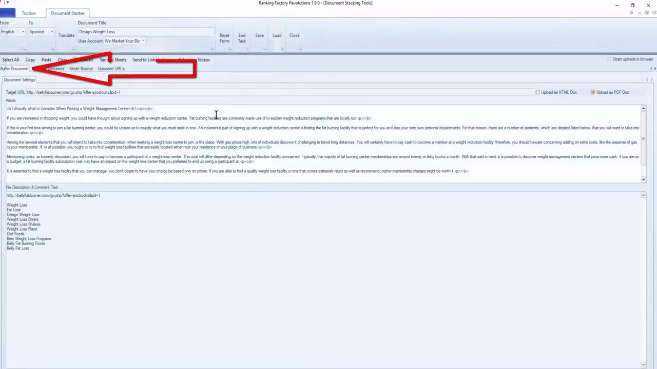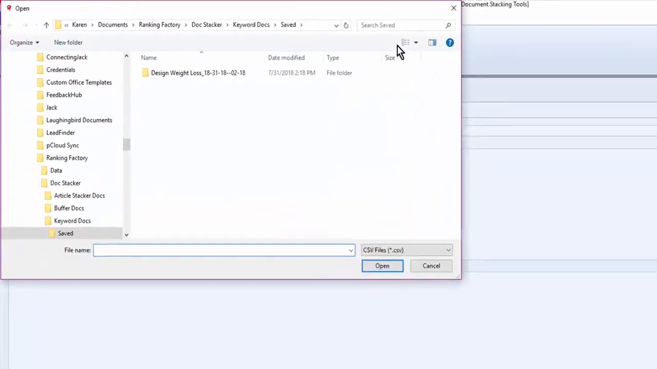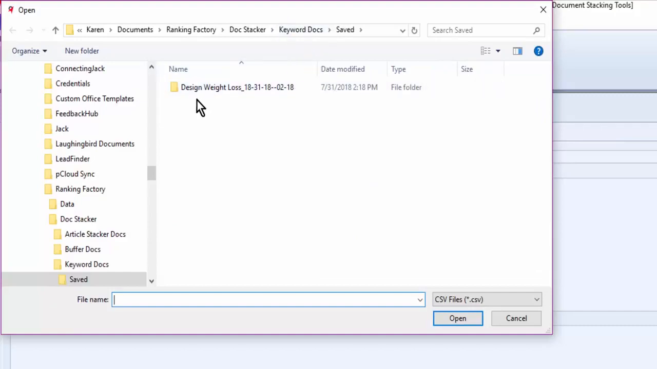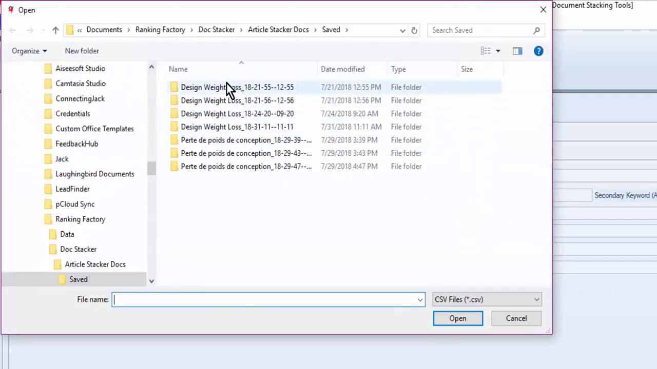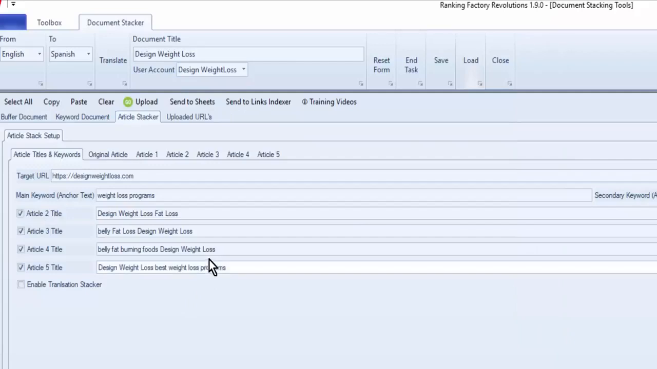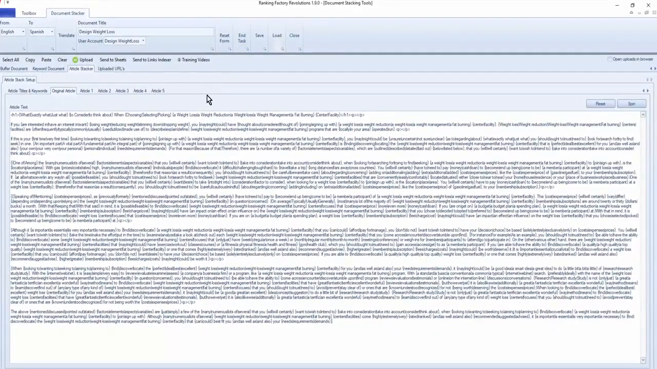So I can load the buffer doc. Because I'm on buffer doc, I can come to keywords and click on load, and here are keyword docs. Click on article stacker and load, and just pick one, and it just loaded all my titles and my target URL and the keywords. And then here's the original article, it's spun, it's properly formatted with the HTML code. So that's a very handy feature to have, that you can save everything and you can load anything that you want to work on again.